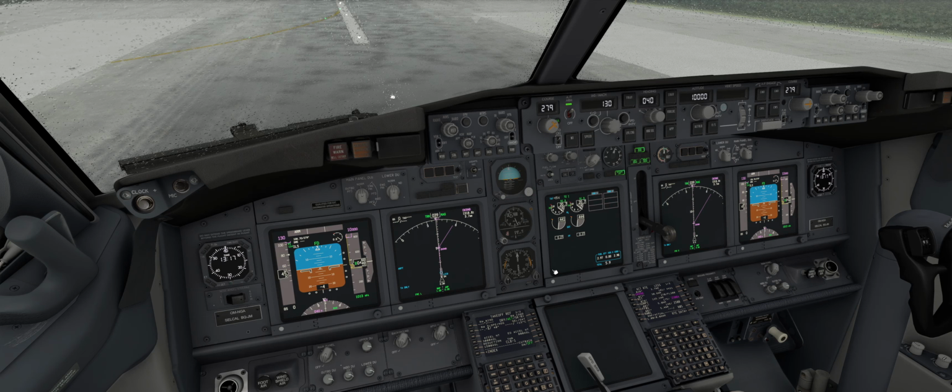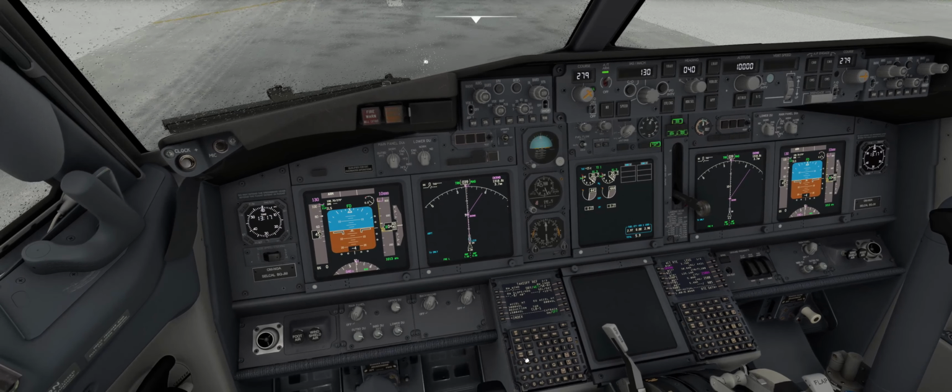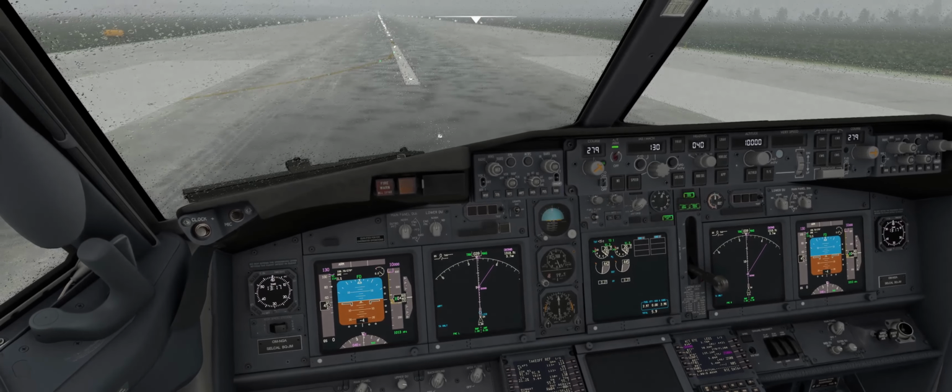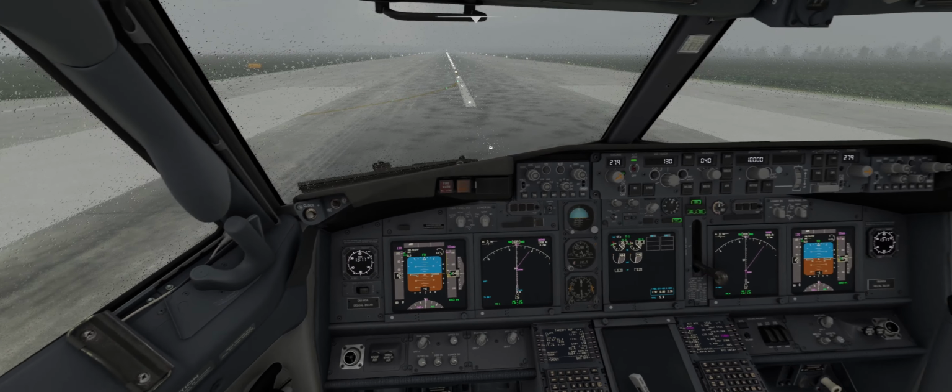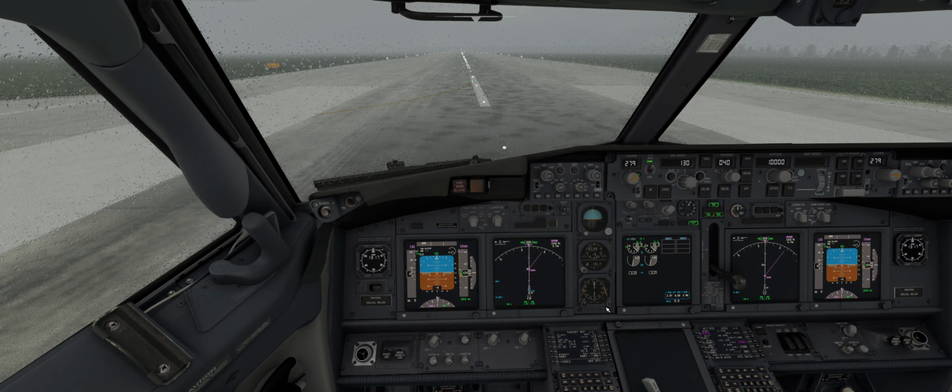But anyway, it's up to you. You do not break any rules. If you feel comfortable to use VNAV from the ground, use it. I just tell you the reason why I am not comfortable to use the VNAV from the ground. But for today we are going to use the VNAV.